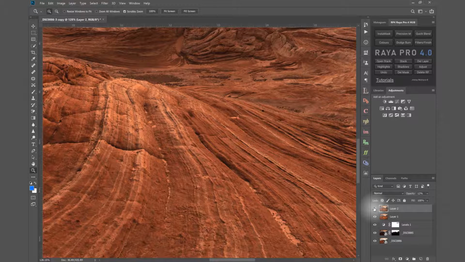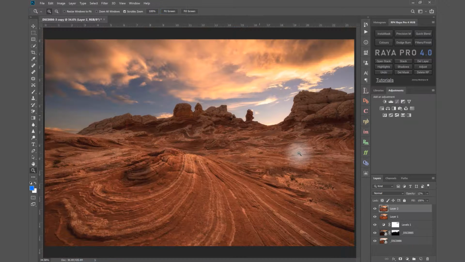Before and after. Just a very small change. We're not making it too surreal. And again, before and after.